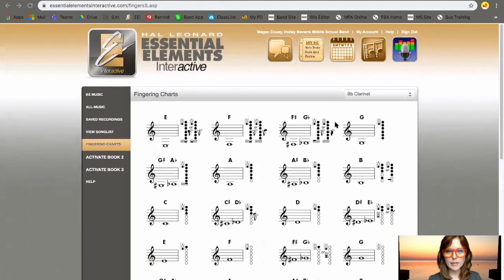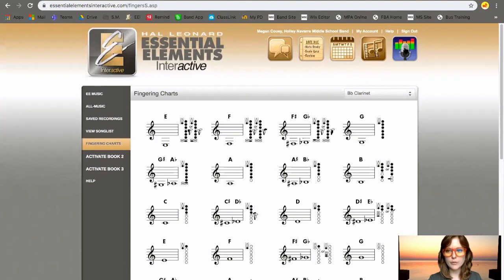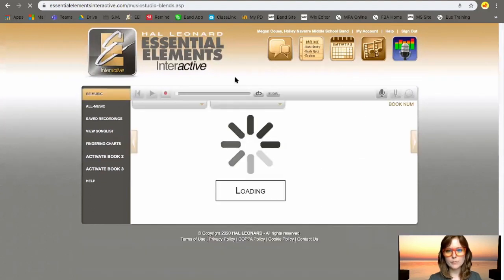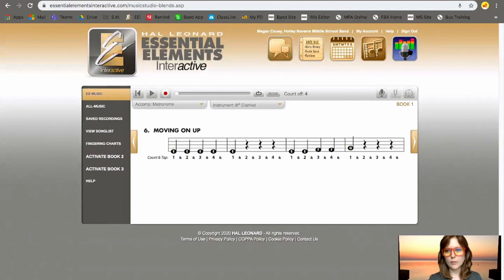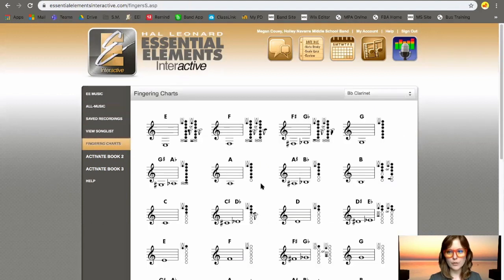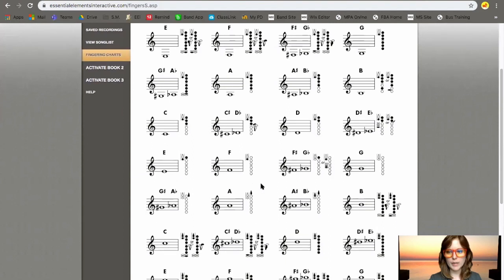In order to get to the fingering chart, you click on the music studio, and you're in your music studio. This is where the recording portion is. And if you come down here on the left side, fingering chart, you can use your fingering chart to play your chromatic scale. You don't have to have it memorized, just play it.